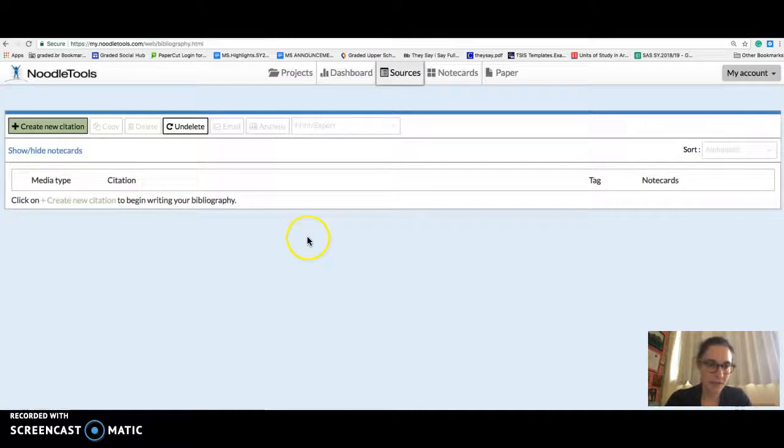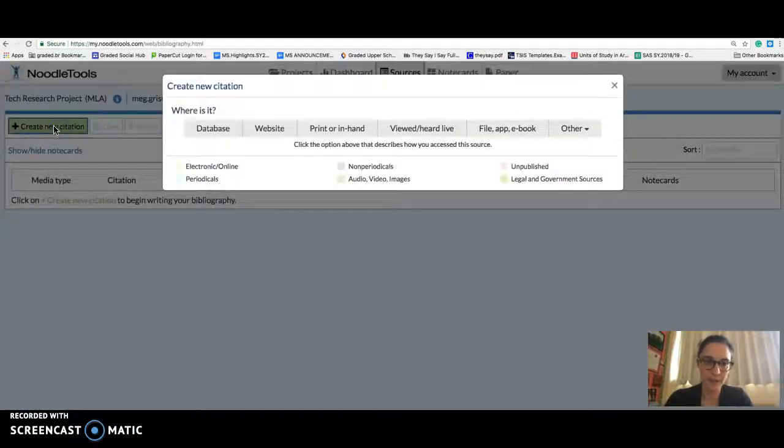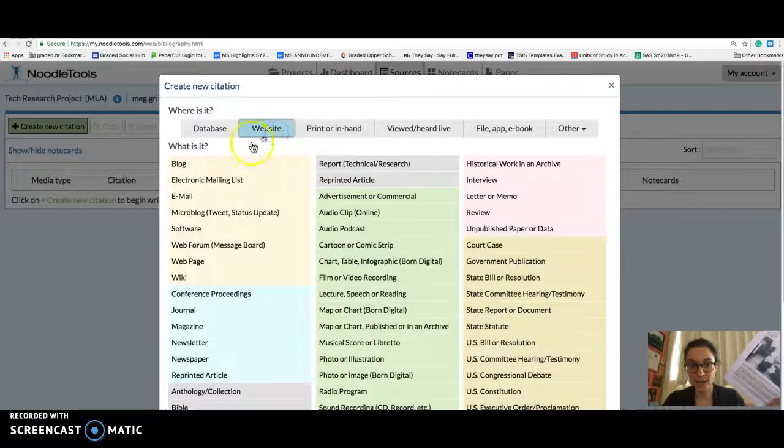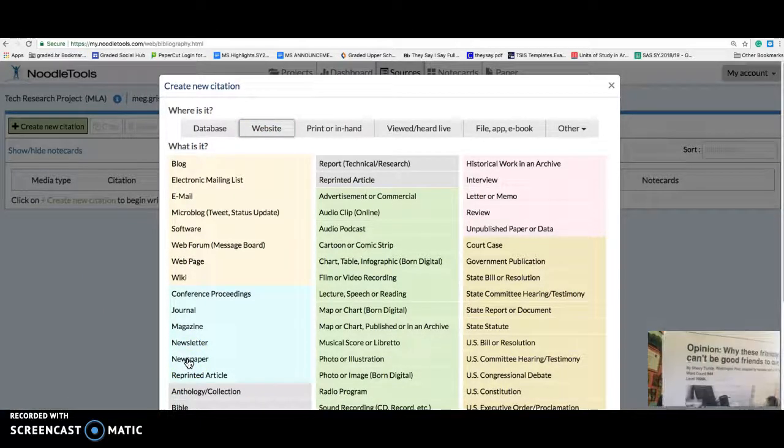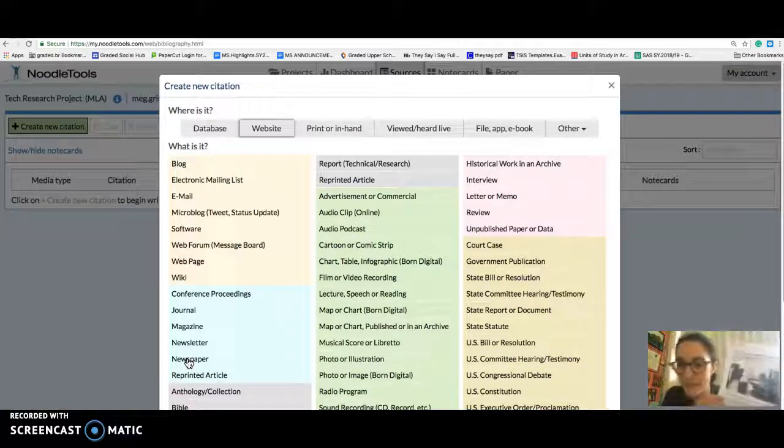So you click sources. Now, click the green button, Create New Citation. Now, I know you read this on paper, but I printed it from a website. So we want to click, where is it? It was on a website. What is it? It's a newspaper article. Now, I know that because I look up here and it says Washington Post. I know that that's a newspaper.